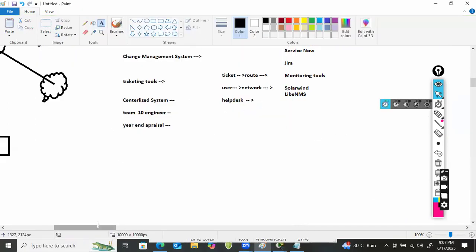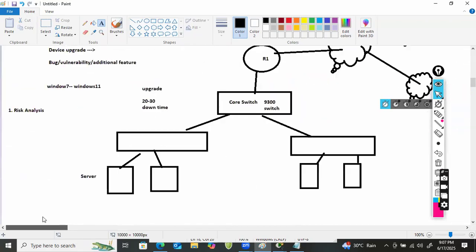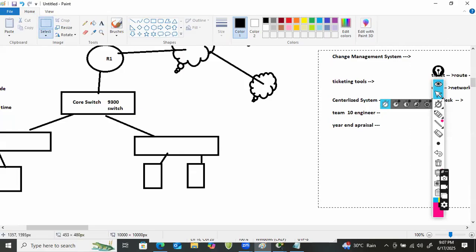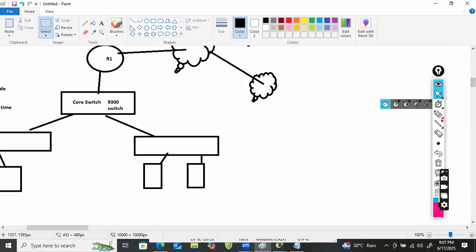So if you are going to upgrade this device, what should happen first? You need to do a risk analysis. Then after that, what will you do, guys? What is the second step? The request. Open a ticket.